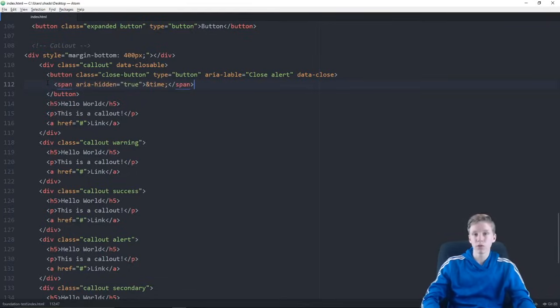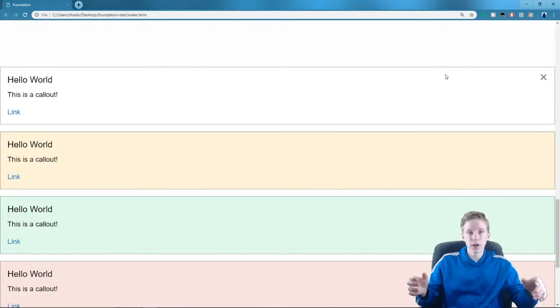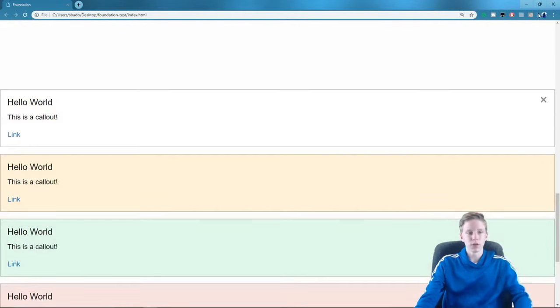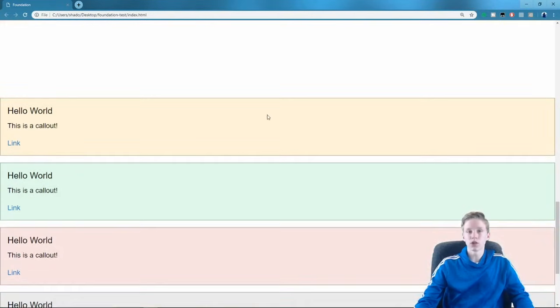Now if you check your web browser, you should see this little X over here. And when you click it, it just disappears. Now when you reload the page, it obviously comes back because it's not saved into your local data or caches. But there's a way you can do that. But you can basically exit out of any callout you want just by adding those data variables and the classes.